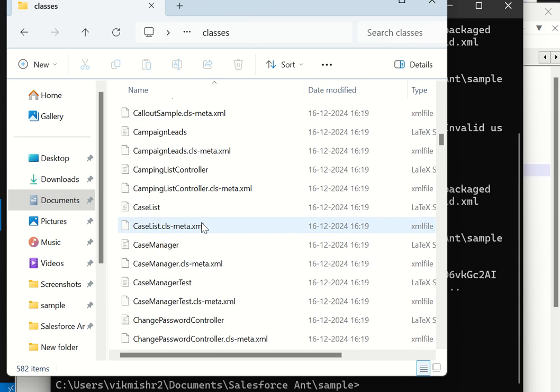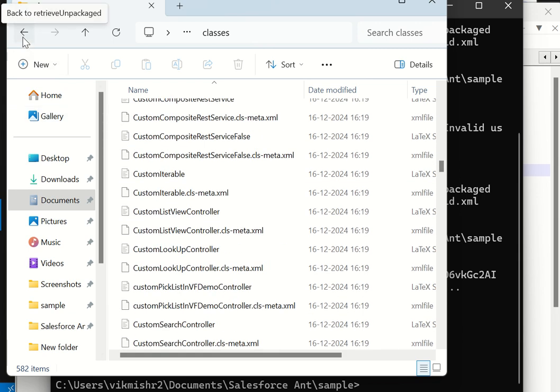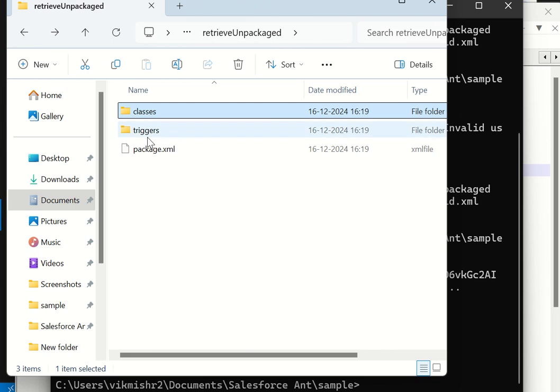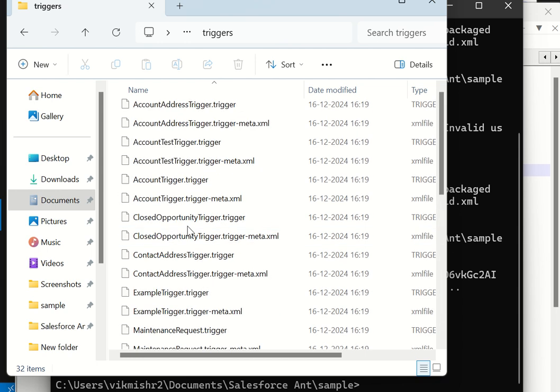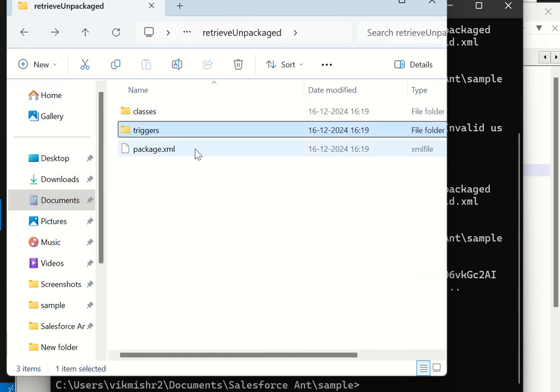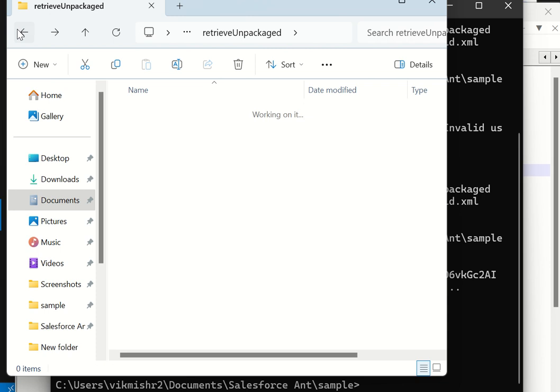You can see that there is a classes folder, and all the classes in my org should be retrieved. And here, whatever the triggers are, all triggers should be retrieved. If you want to retrieve only a single class or particular classes, particular triggers, you need to put the exact name of the class and the exact name of the trigger inside the package.xml. Then only those particular classes and triggers will be retrieved.